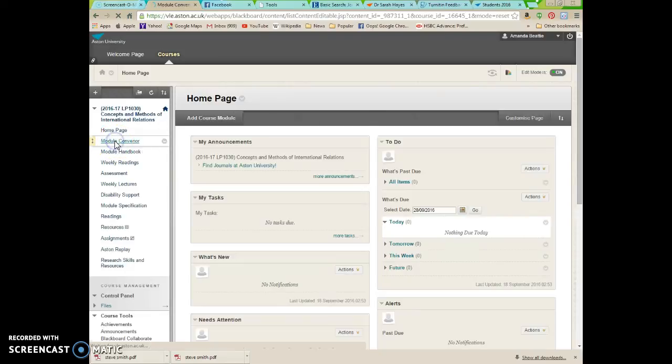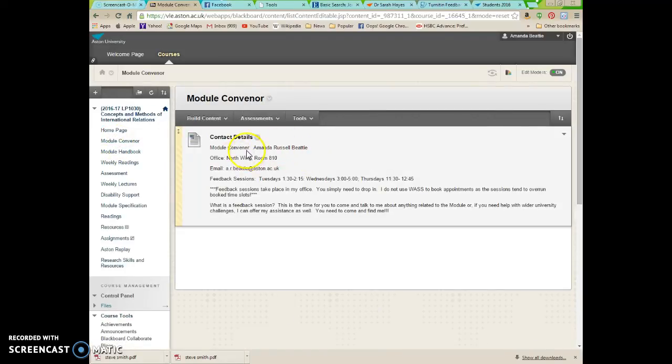If you click on Module Convener, you're going to find my information. My name is Amanda Russell-Beatty. My office is in the North Wing in room 810. Here's my email address, a.rbeatty@aston.ac.uk, and my feedback sessions when you can come and see me. They're detailed right here. Please be aware I do not use the online booking system. These are drop-in sessions. You can come to these and ask me anything you'd like.